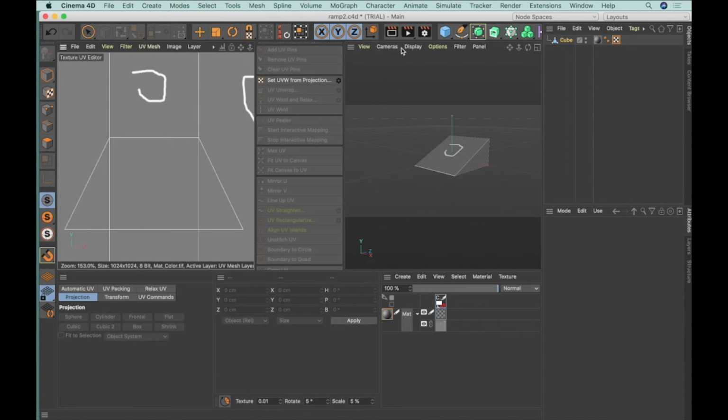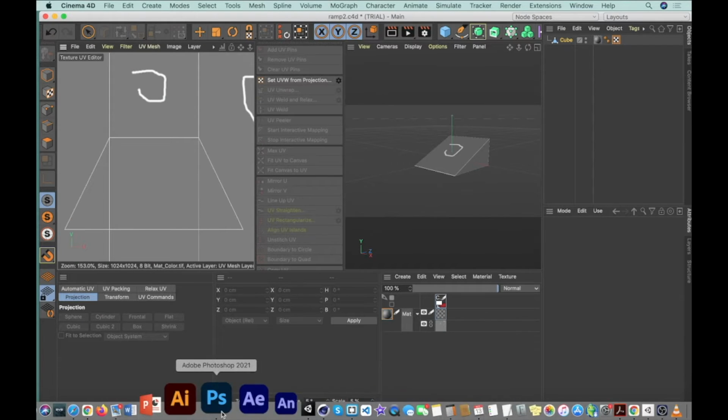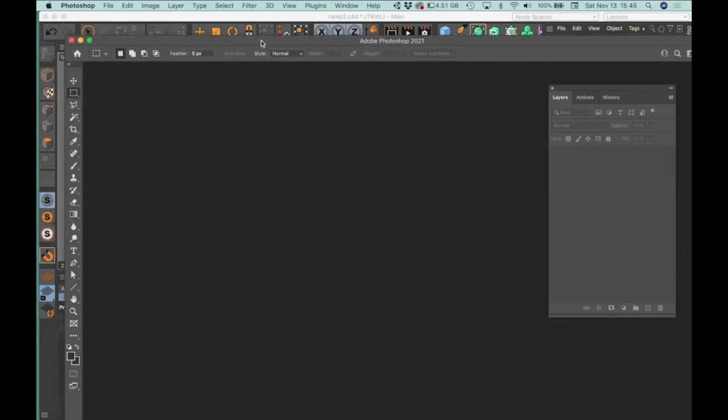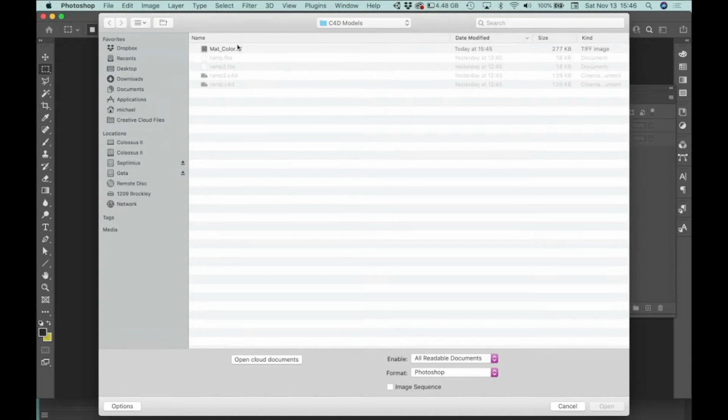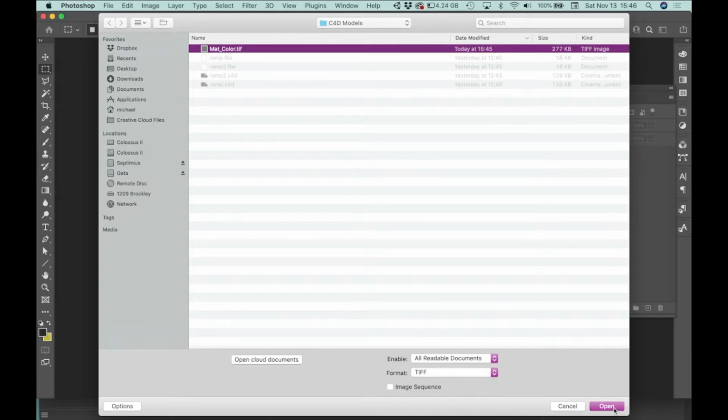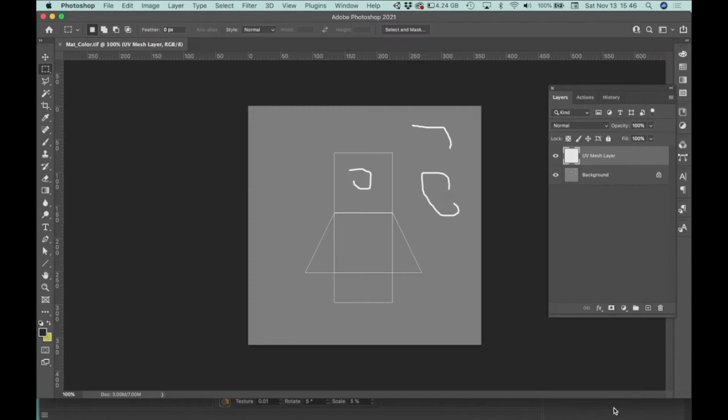So let's go ahead and open up Photoshop, and let's find our texture. So here it is. I'm already in my models folder. Find the texture, open. When we open that TIFF file, you can see I've got my mesh layer, which shows the outline of my object, and then I have a background layer, which is what I can paint on.